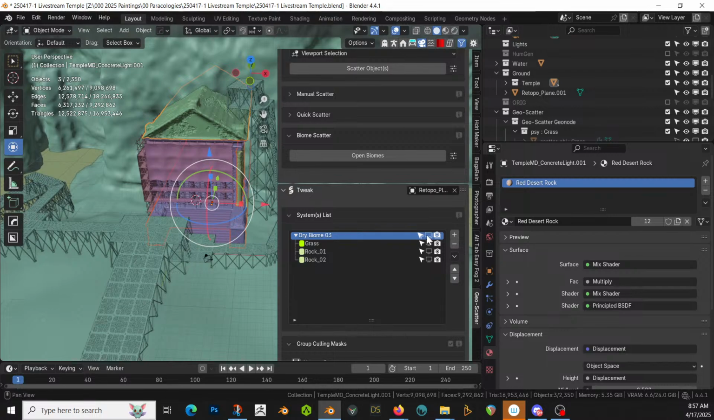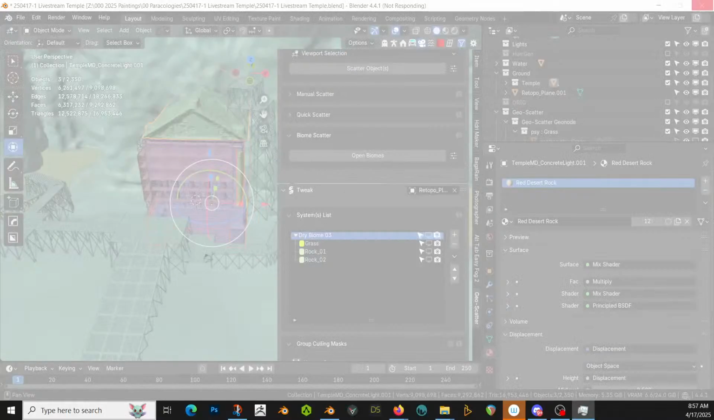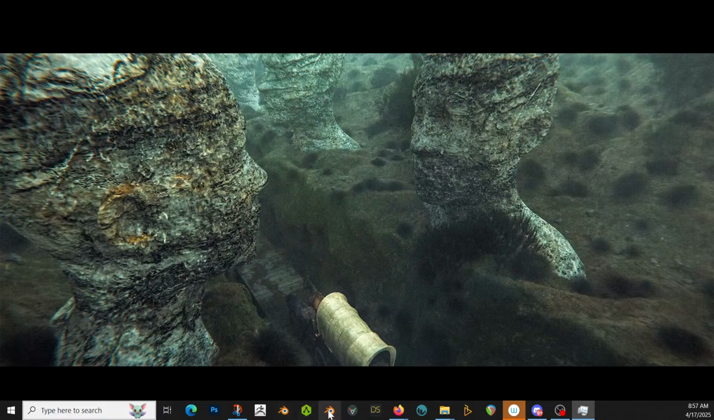Okay. So dry biome. First thing we're going to give it. Oh, God. I just turned it on. No. No. Okay. We can't handle this anymore. We're going to have to kill it. Like, no. Blender. Sweet, sweet blender. I'm sorry. Goodbye.